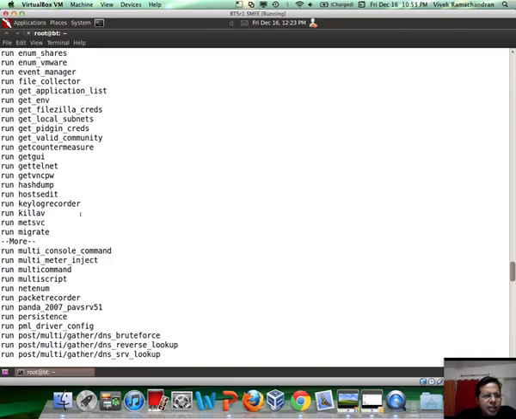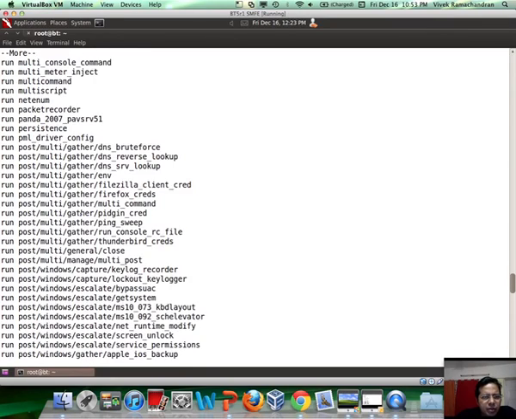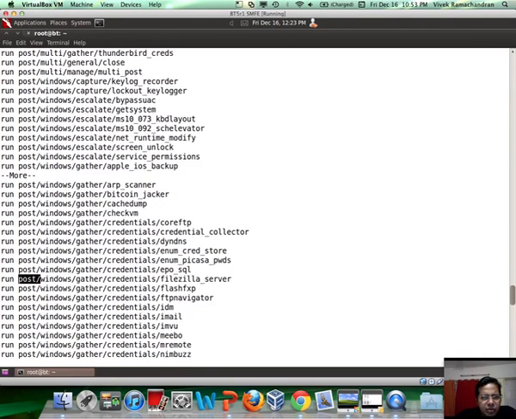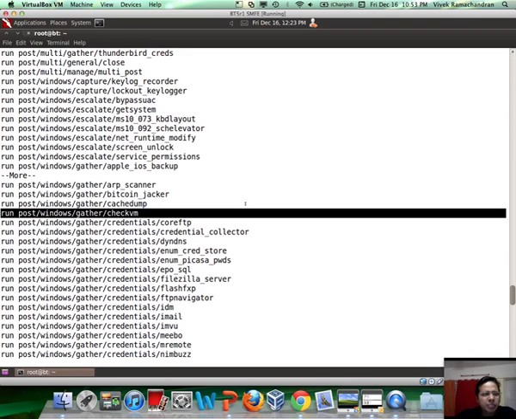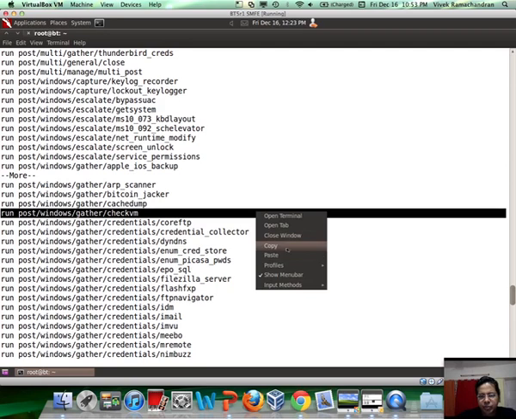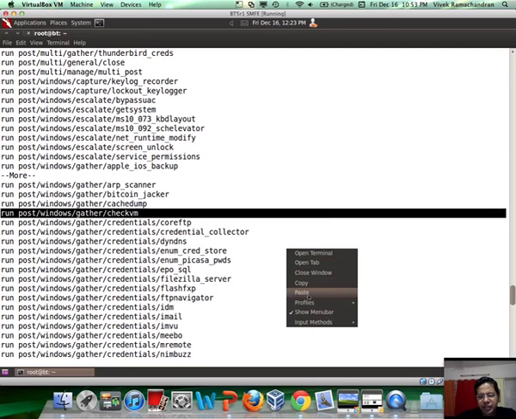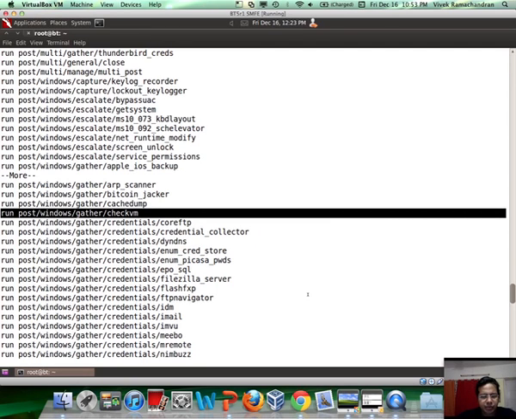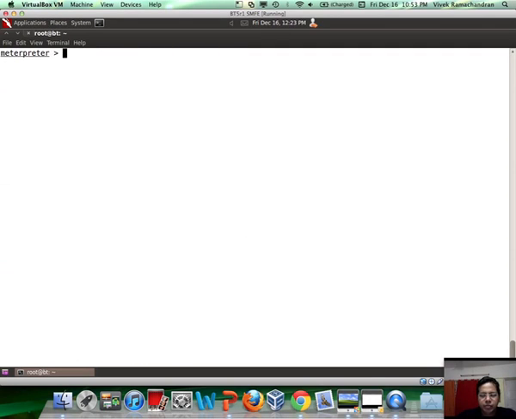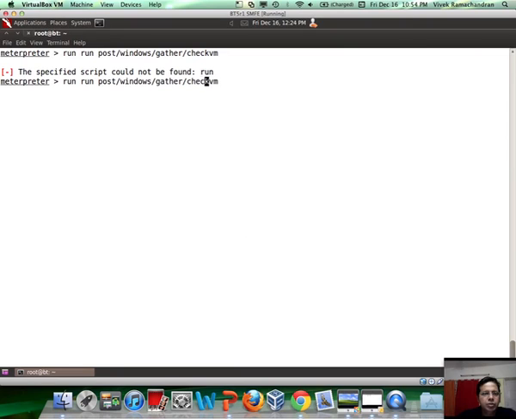So as an example, let me show you something interesting. The same checkvm can also be run as a post-exploitation script, which basically does the exact same thing. Right, there you go. Oops, specified run twice.